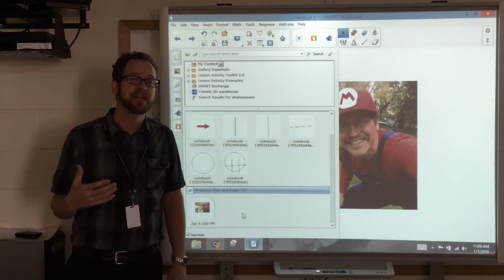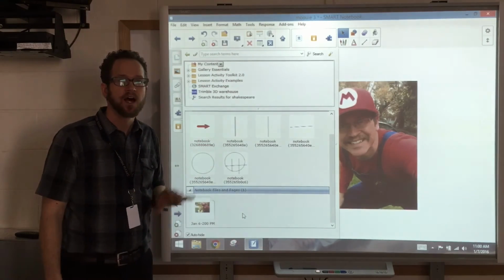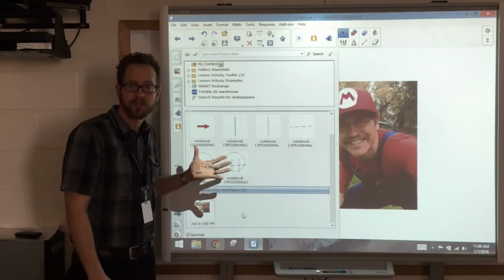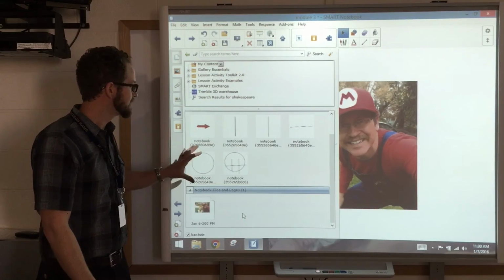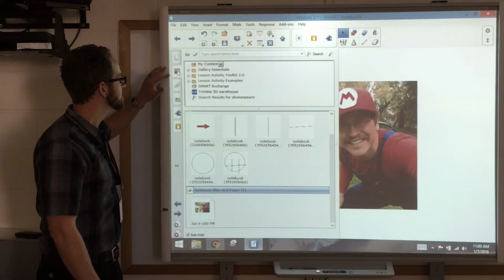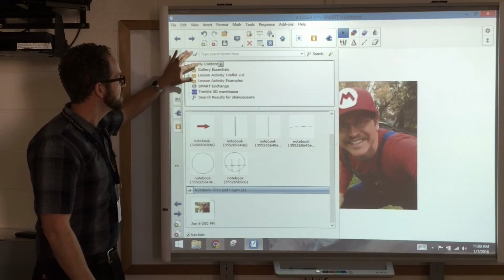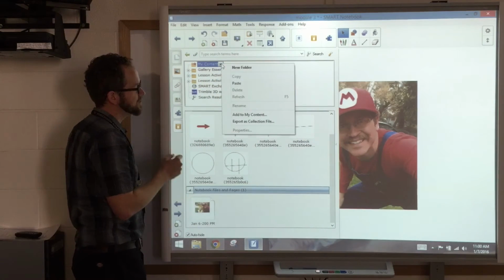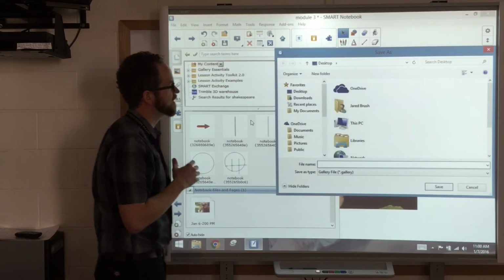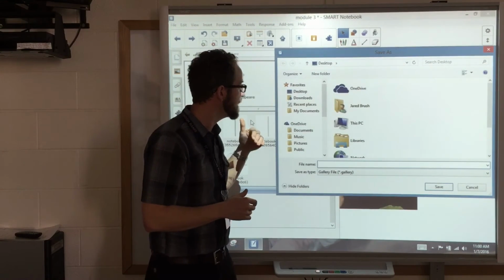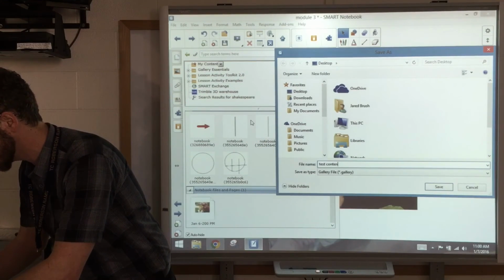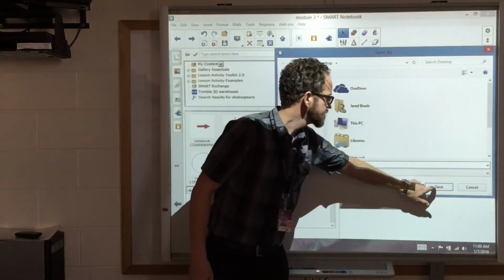Now, along with regular backup of your files in general, as your content in your gallery starts to build, it becomes pretty valuable, and you probably want to back that up periodically. So I'm, again, in the Gallery tab, that's the second one. In my content, I can drop down the menu and go to Export as Collection File. Now, once I do that, I need to name it and decide where it's going to go. So we'll just say this content and save.